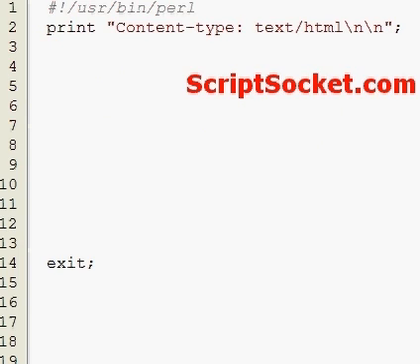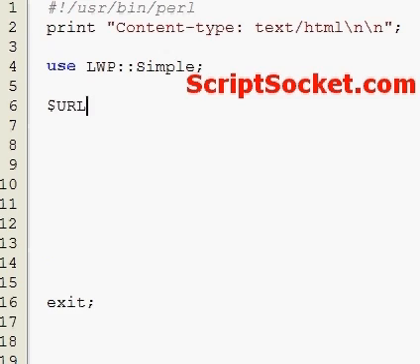So first of all, we tell our program to use LWP Simple, and we load that module. Next we're going to use the LWP get function to get a web page. So let's call our web page URL equals get, and we put our web page in the quotes.